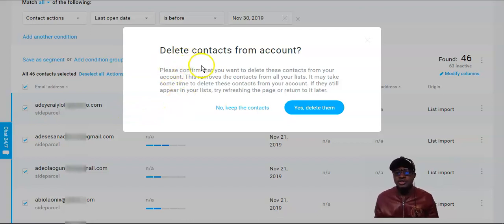Now GetResponse is going to ask you to delete contact from account. Please confirm that you want to delete this contact from your account. This removes the contact from all your lists. It may take some time to delete this contact from your account. If they still appear in your list, try refreshing the page or returning to it. So once you hit delete, it will delete those contacts which have not opened your email based on the condition that you set. Here we set they haven't opened from November 30 to December 6th. What I like to do is give a 3 months, then 2 months, or 1 month distance. So that's how you clean your list to ensure that you have a good email open rate.